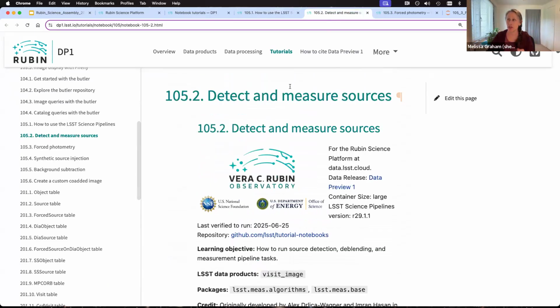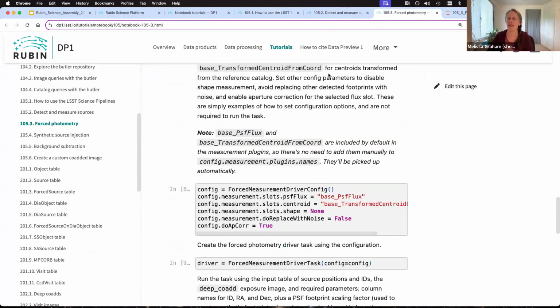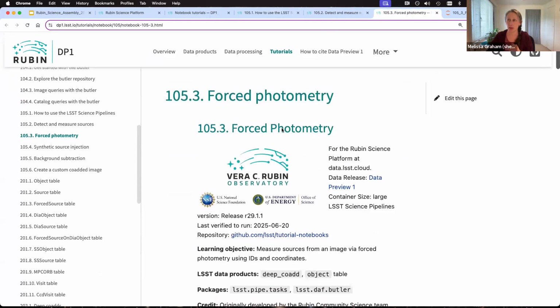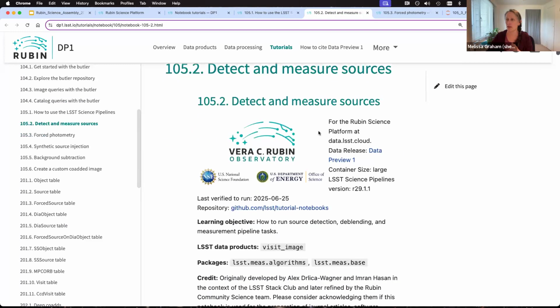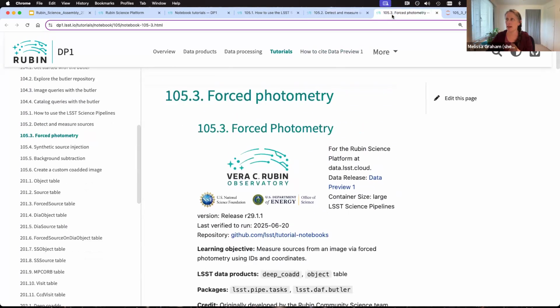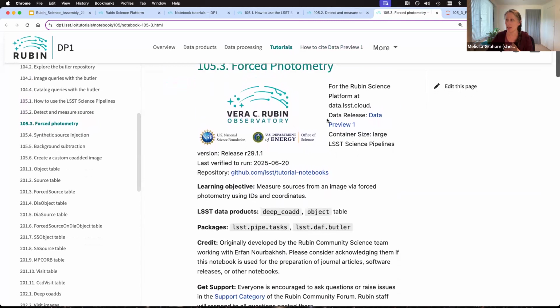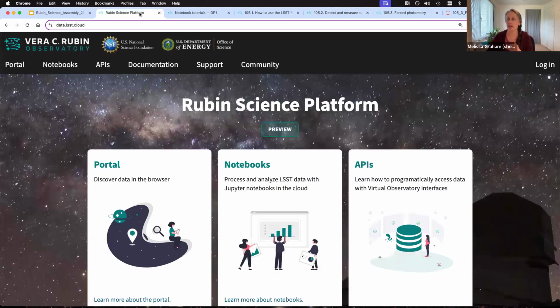And then 105.2 is what we are going to run through today, detect and measure sources. And then 105.3 on force photometry. So we're running through the second and third one in this 105 series on image reprocessing. The full rendered versions are always available in the documentation if you need them, but we're going to do it for real. We're going to run through them today together.